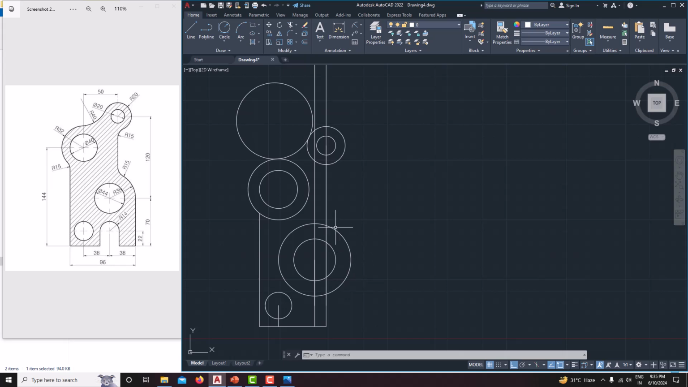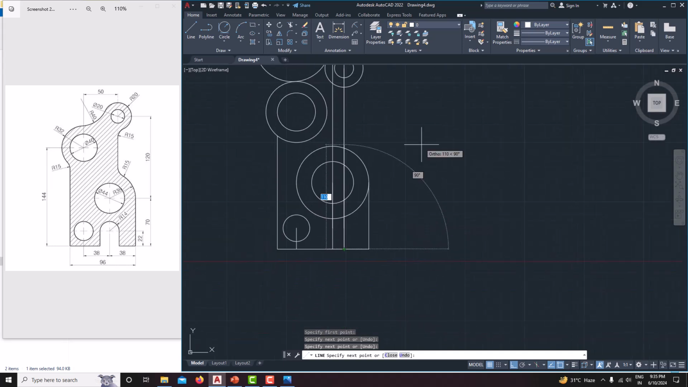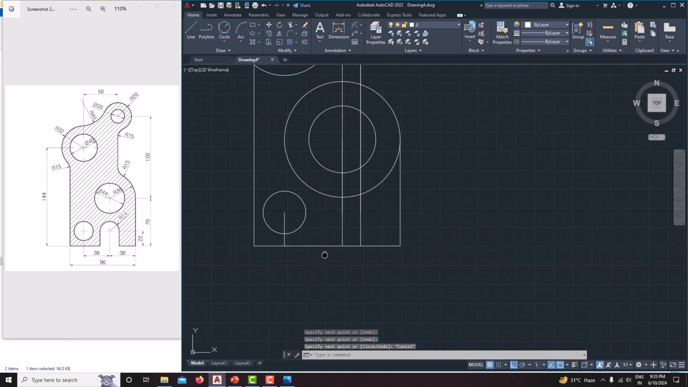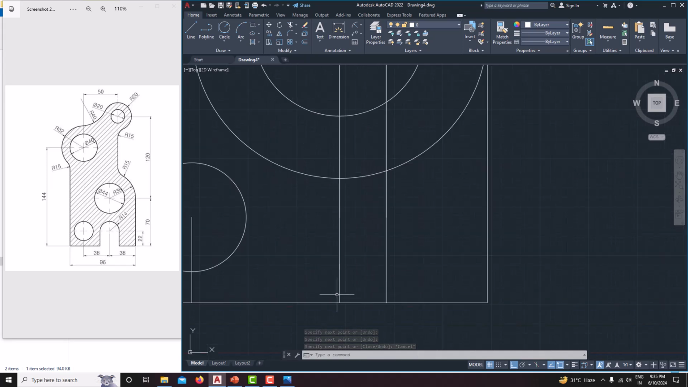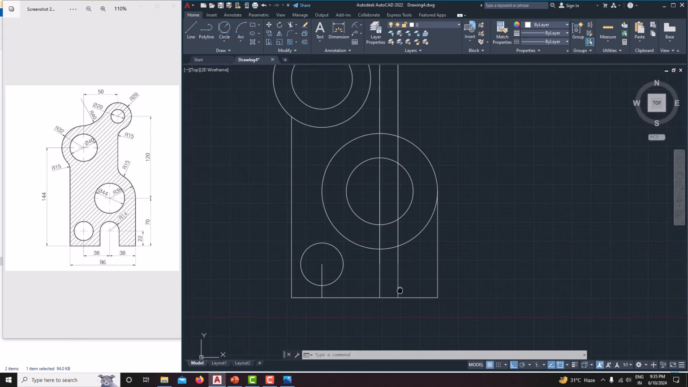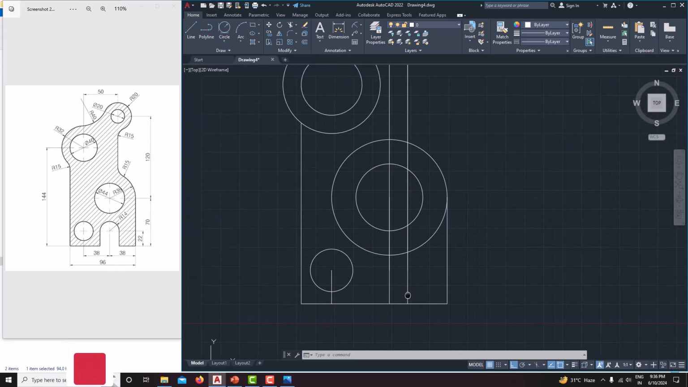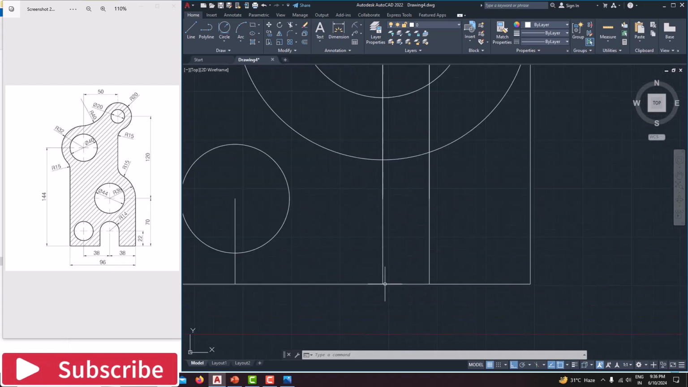Then we need to start from here. Just L, enter. From the quadrant, just select it here. From this point, here and here. Right click, cancel. Now we just want to make it here. Here, this is the center one. Here just create one more circle.